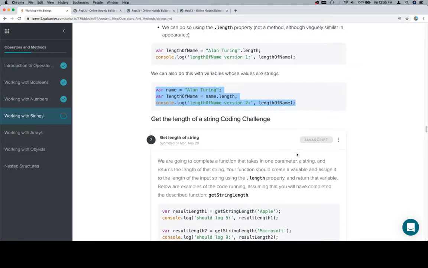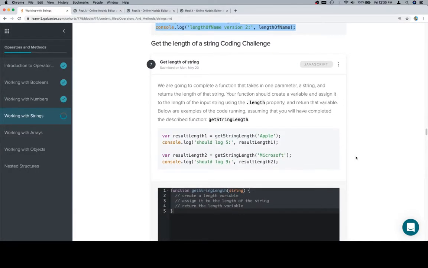So with that in mind, we're going to complete a function that takes in one parameter, a string, and returns the length of that string. Your function should create a variable and assign it to the length of the input string using the dot length property and return that variable. Below are examples of the code running, assuming that you will have completed the described function, getStringLength.